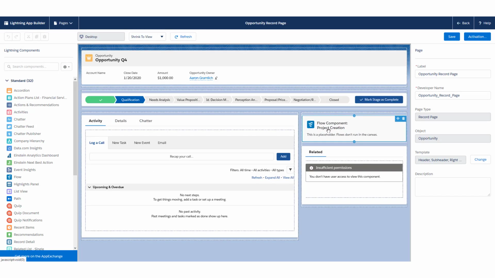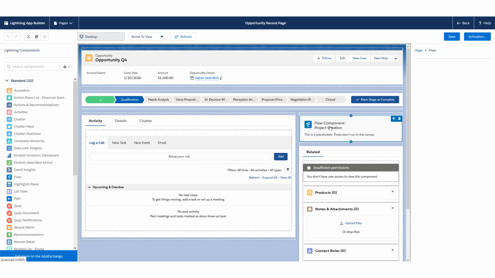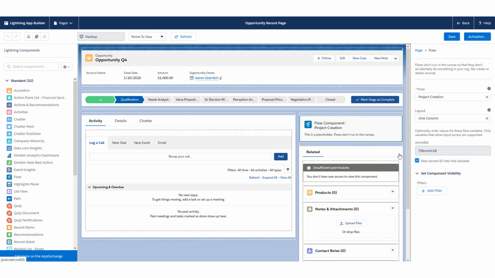And then in the upper right-hand corner here, we have a flow component. It's our example flow. And on this right-hand side panel, we can see for this flow, there's this checkbox that Salesforce provides out of the box that says pass record ID into this variable. Because we marked the variable as available for input, the admin that's setting up this page in the flow is going to be able to determine what's actually passed into this variable.